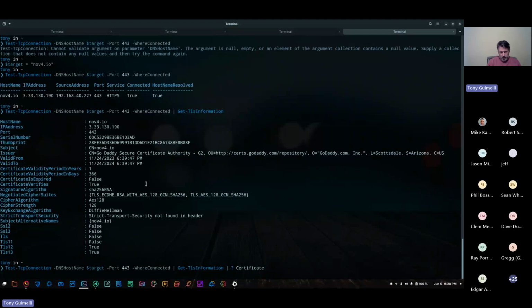So I'm going to break down this command. I'm hitting this target that I defined prior, which is November 4th.io. I'm testing it. I'm determining if it's connected off of 443, and if it's connected, throw it back to the pipeline. I'm getting the TLS information off of that. And now what I'm saying is where certificate is expired, return me the host name, the IP address, etc. But we know that's not the case here because I can see that it's not expired.